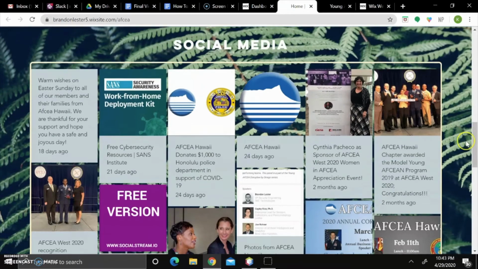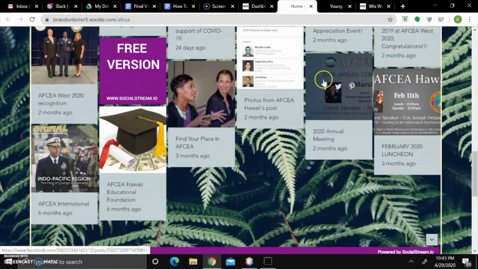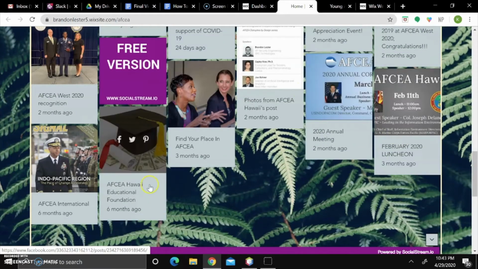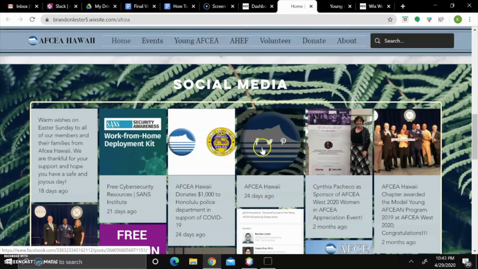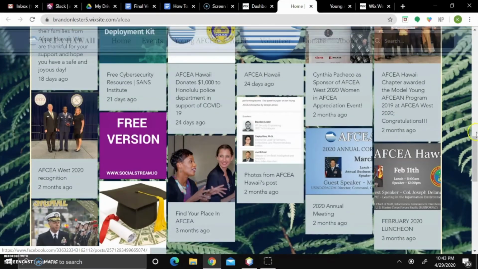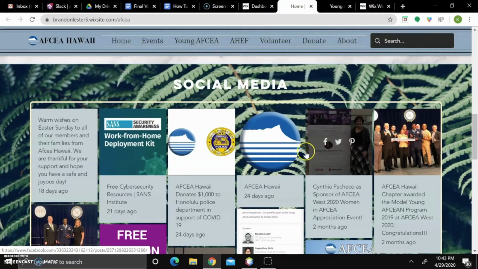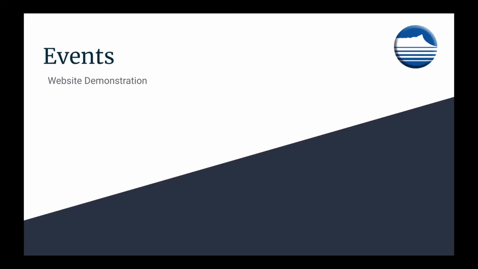For social media, you're able to hover over the ones you like, and it basically scrapes the social media platforms that you put on here. This one I think is from Facebook. When you put more social media accounts on there, it will scrape each one, and you have full control over what is seen and what's not seen through the social media plugin.